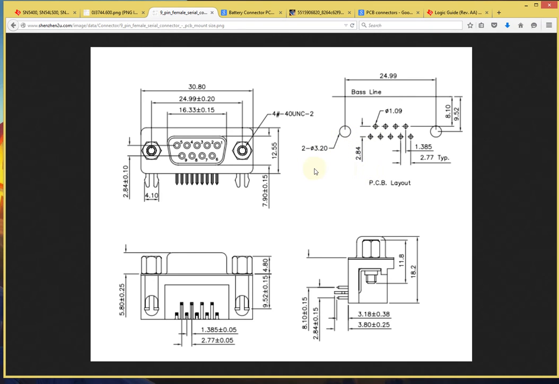So once again, we have a diameter here around 3.2 millimeters. Just a quick note, many mechanical drawings use dimensions of either inches or mils, and millimeters. So you need to be aware of the units. I can tell by inspection, because I'm familiar with data sheets, that this is in millimeters. And the diameter for the individual electrical pins is 1.09 millimeters. The spacing between holes in one row is 2.77 millimeters, and the spacing between holes alternating between rows is 1.385 millimeters.